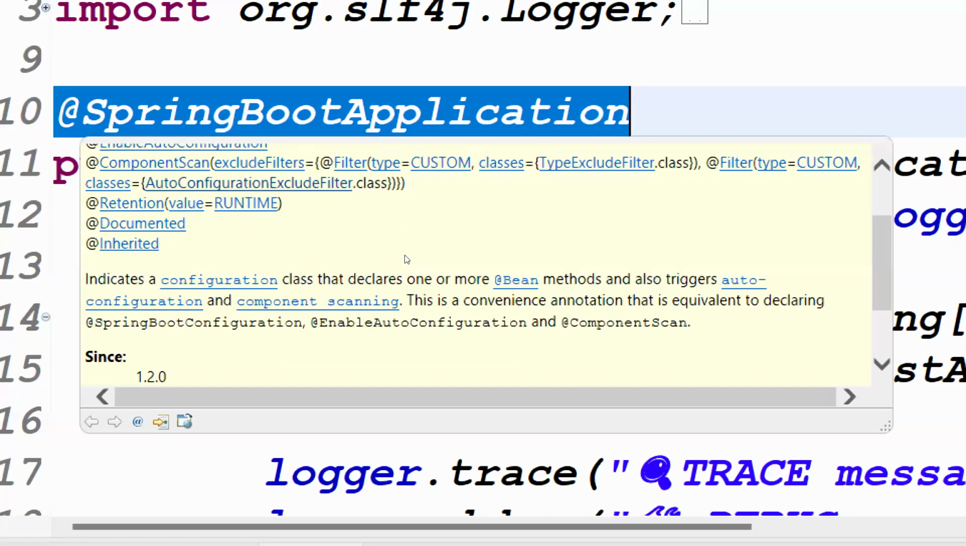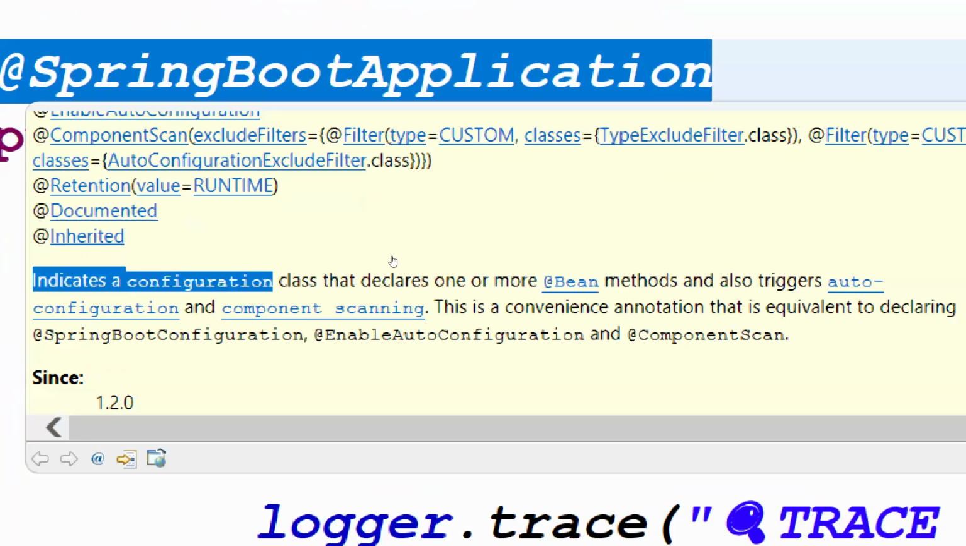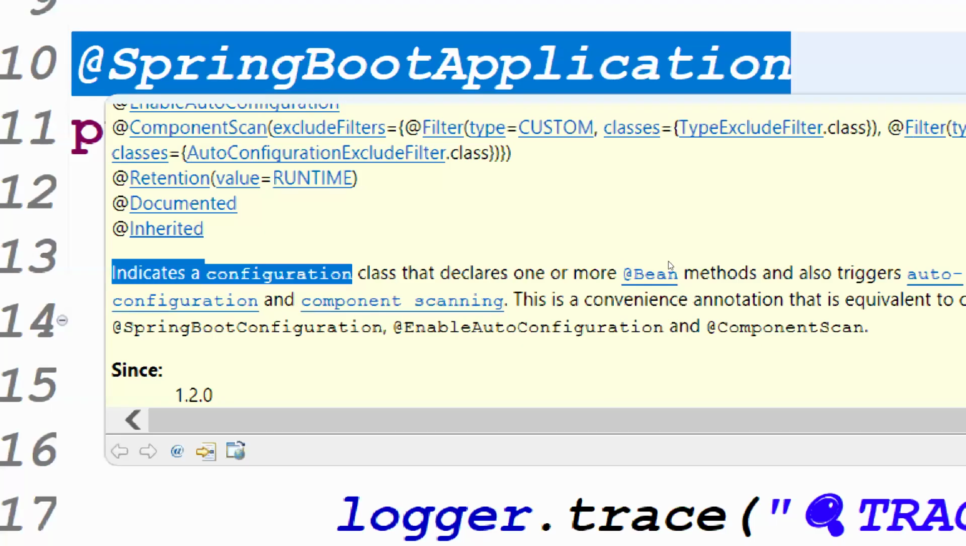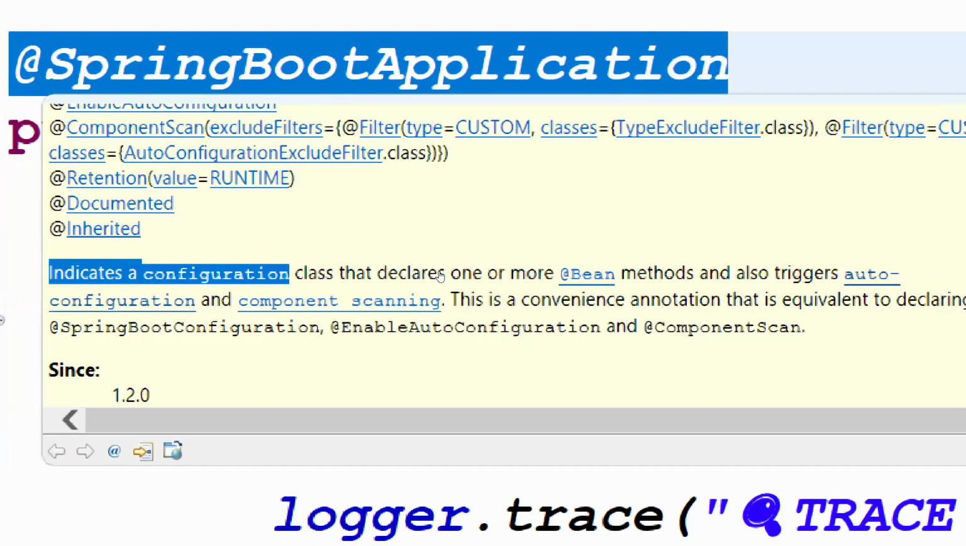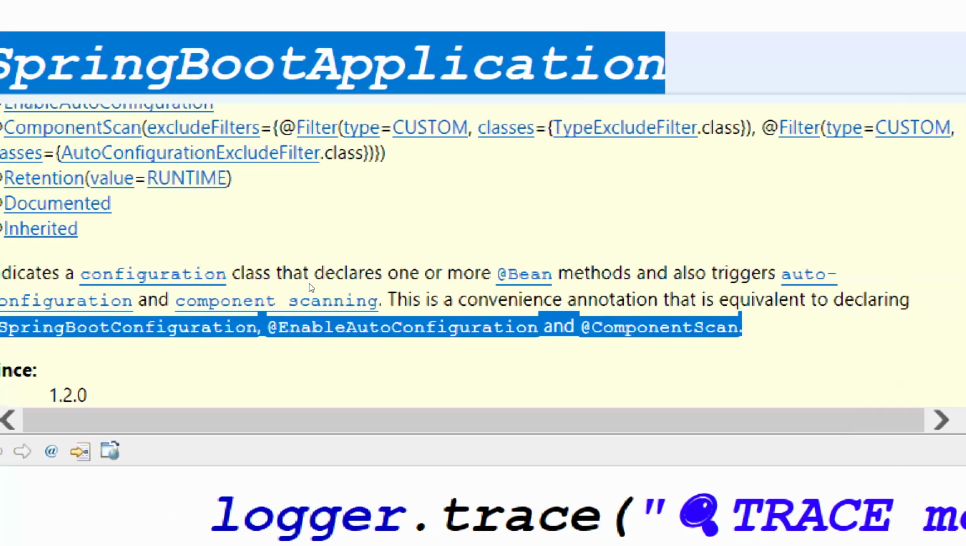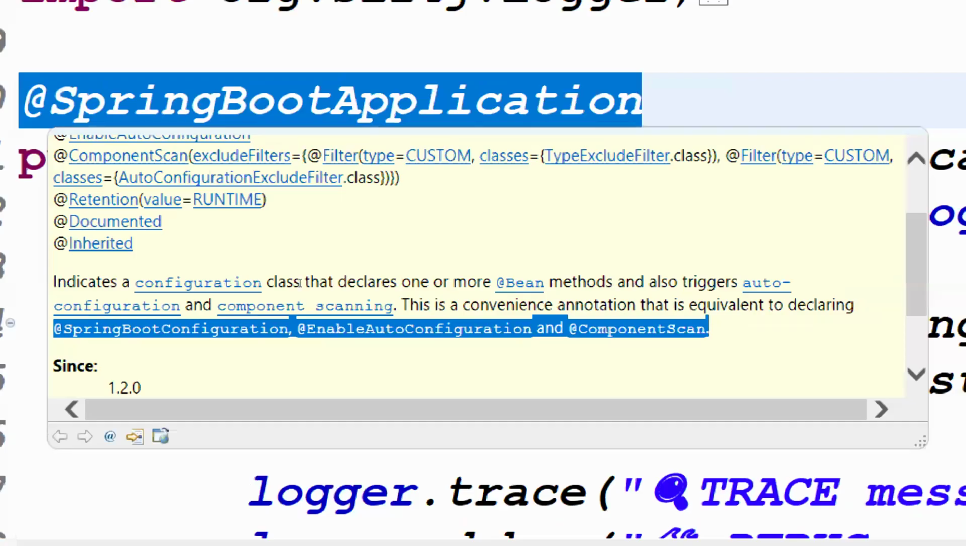Once you place the cursor, it indicates this class is a configuration class that declares one or more @Bean methods, and also triggers auto configuration. The next one is component scan. So this annotation is equal to three annotations in total: one is configuration, the second is component scan, the third is auto configuration. Here it is clearly given as three annotations.